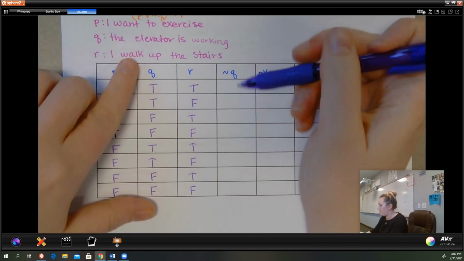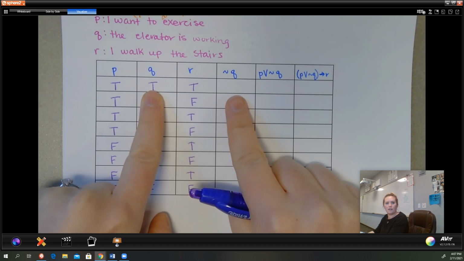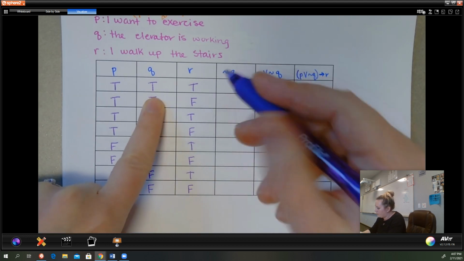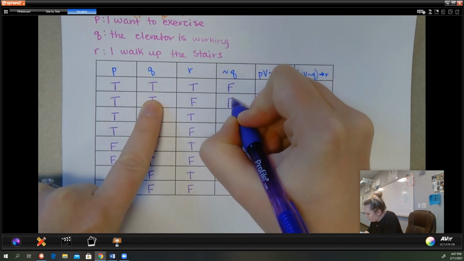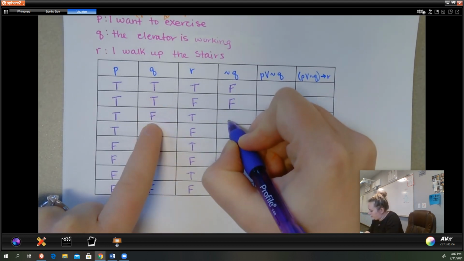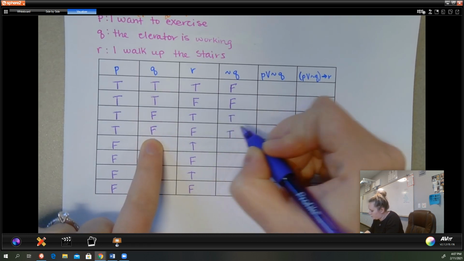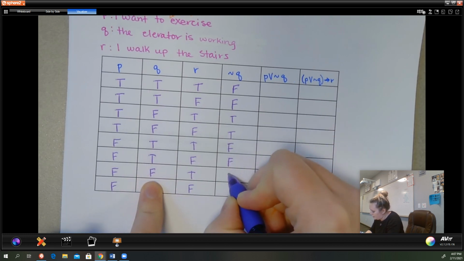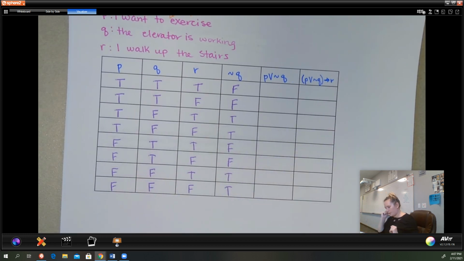So now if I want not Q, I'm going to do the opposite of my Q column right here. So it's going to be the opposite of this pattern where my finger is moving. All right, so we've got false, false in this column. Opposite of false here is true, true. Opposite of true here is false, false. And the last one are true and true.